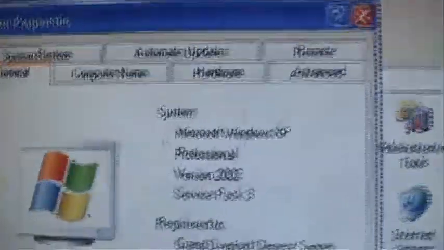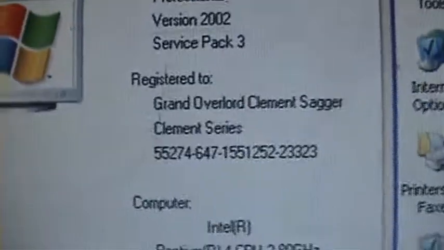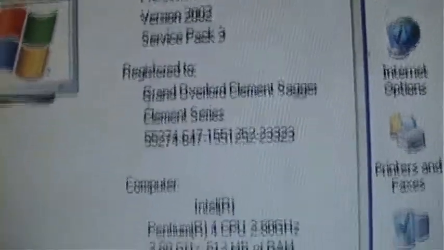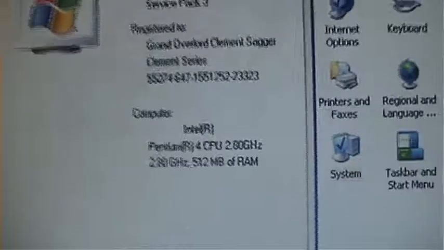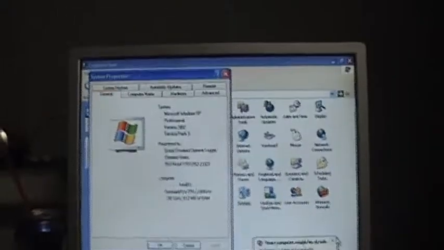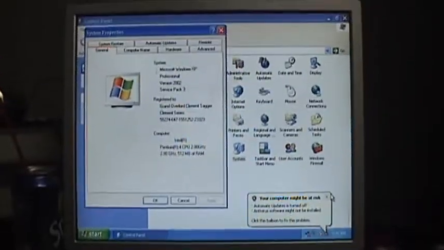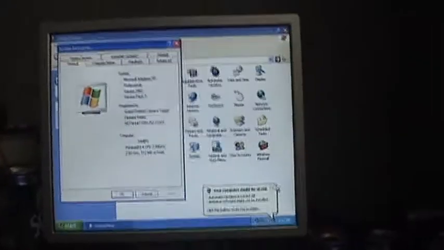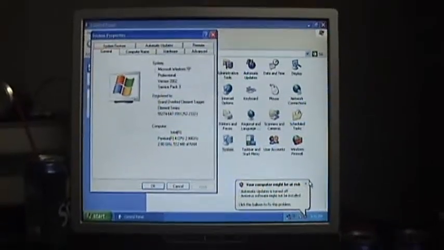Right, well, here we have a fresh install of Windows XP. Registered to me. Anyway, gonna install the drivers for everything else, and we'll see if this is any better at everything.